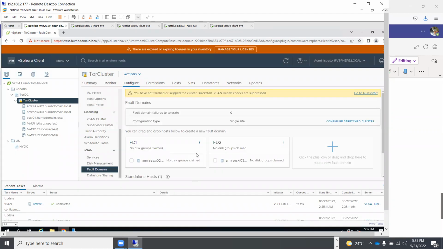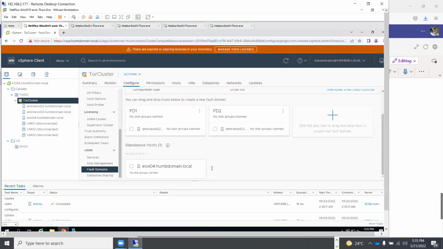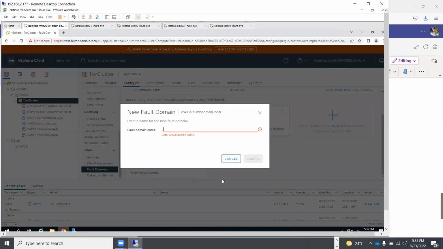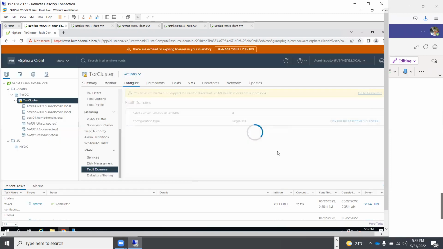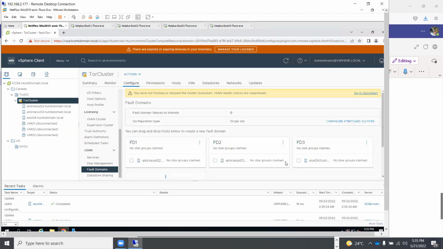So as we discussed the concept of fault domains, each host can be a fault domain, and then it can cover FD3. So it's going to detect that and update its setting. For now, the configuration type is a single site.